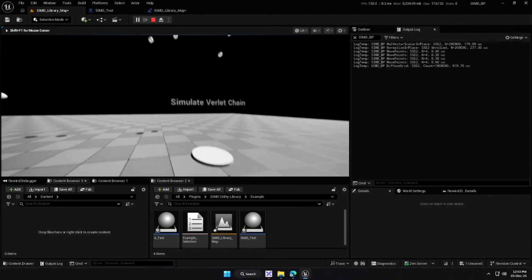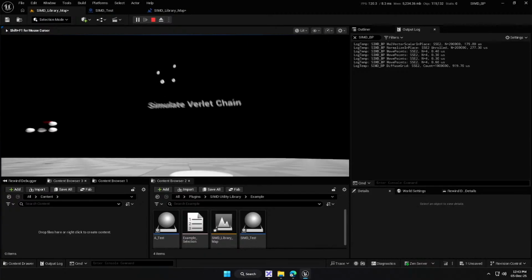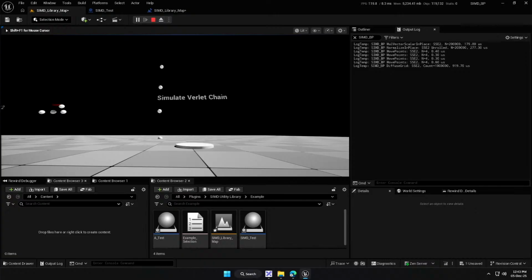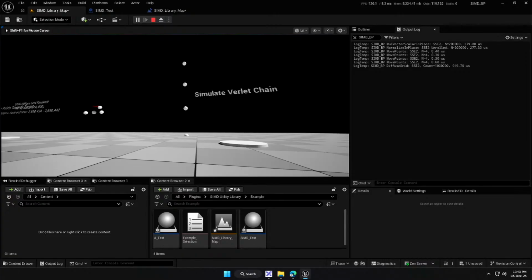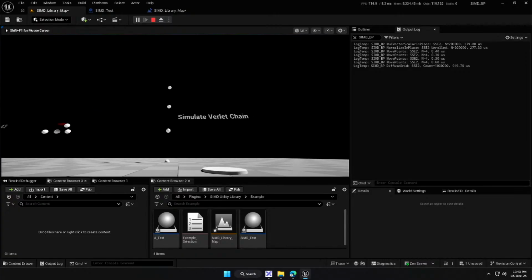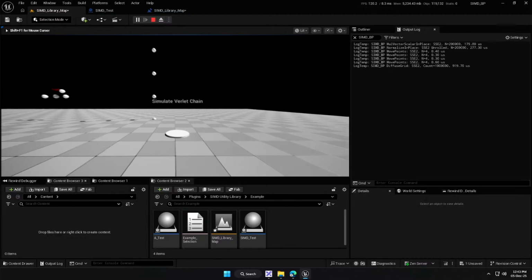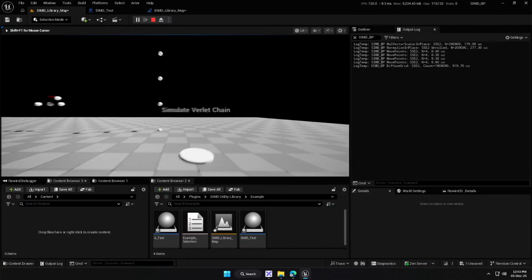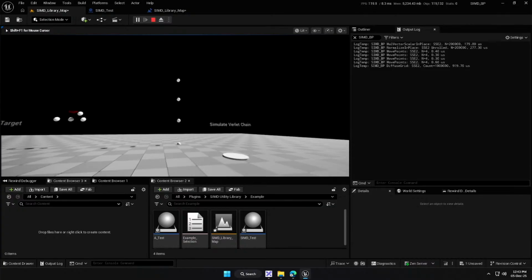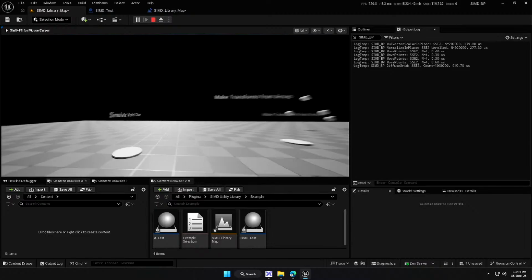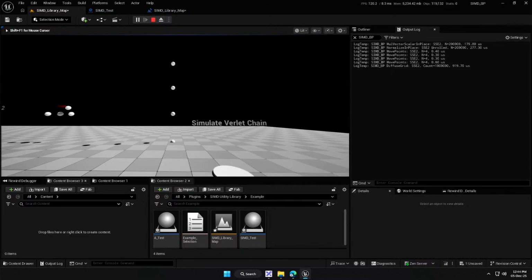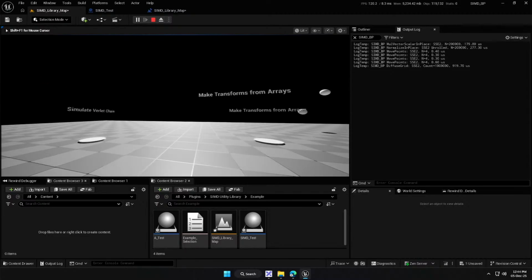Then we have Verlet chain, so I'm just going to pass through this. This is simulating a simple chain where you have points and these points update. This chain is a bit simple because I didn't want to bother creating a 1,000 point chain, but you could create 1,000 or 2,000 point chains and do simulations like this because they can be extremely cheap. There is some SIMD optimization for this, basically. That's the idea. It's faster even in PIE, and I imagine it's even faster in an actual build.